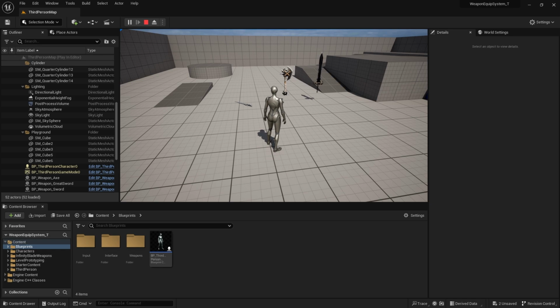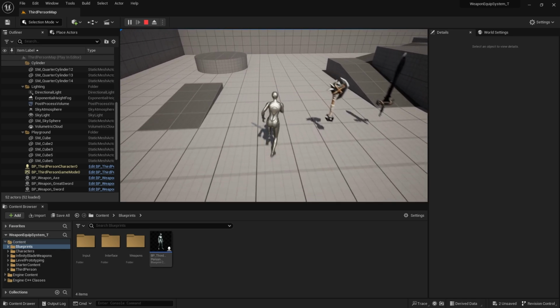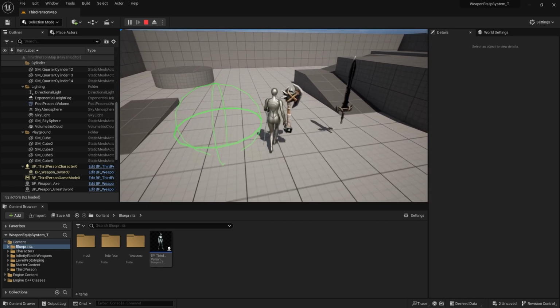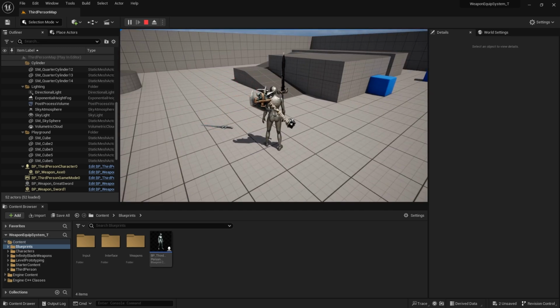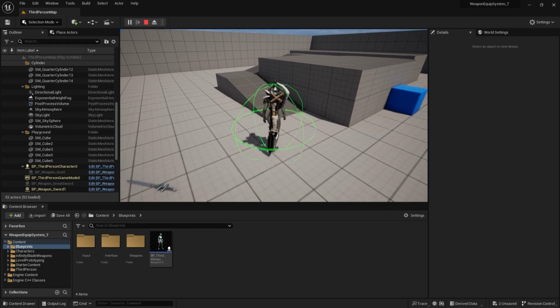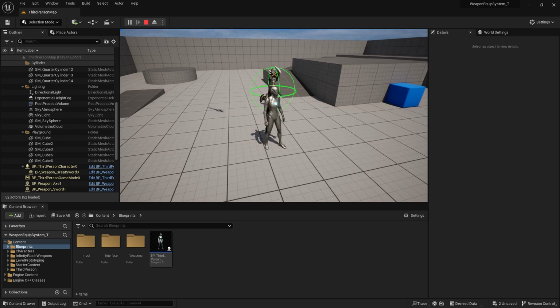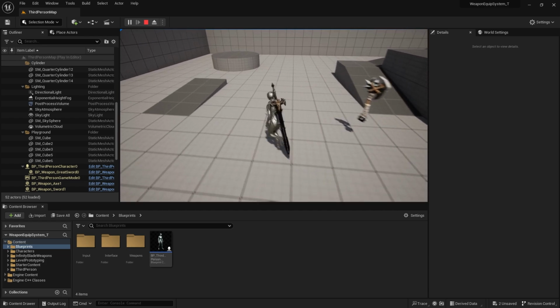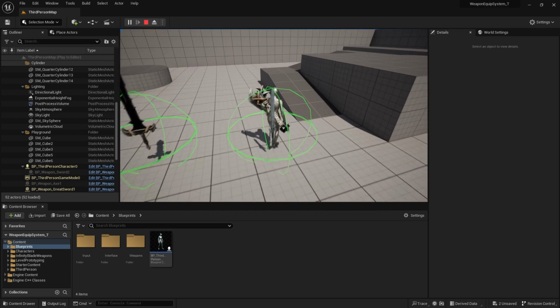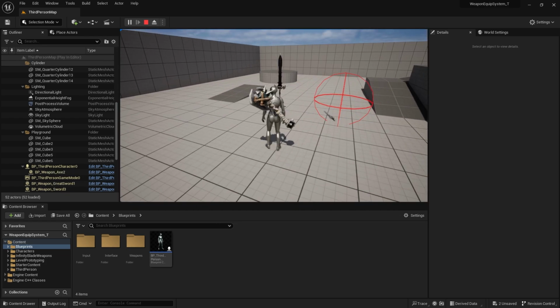Now, if you try to test this out, this most likely will not work. So if I pick up the sword and then try to pick up the axe, it will drop the sword, and then the axe at least will go to the place where it's supposed to go. And then if I pick up the great sword, it will drop the axe, and then the great sword will go to the place where we said it will go. So no matter which weapon you pick up, it'll always drop the current weapon that's attached to your character.